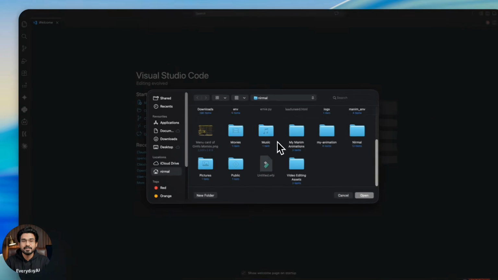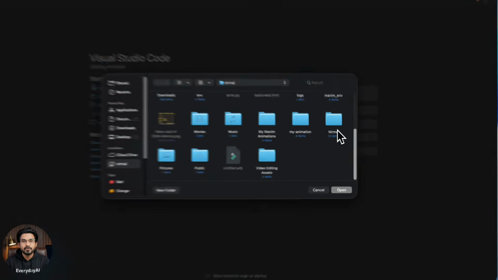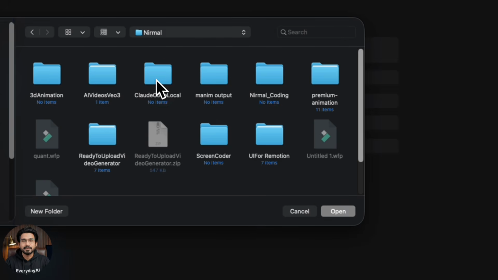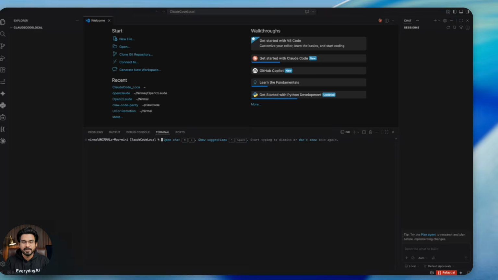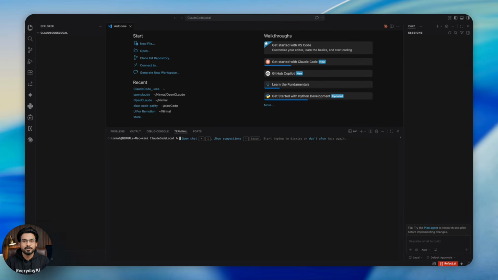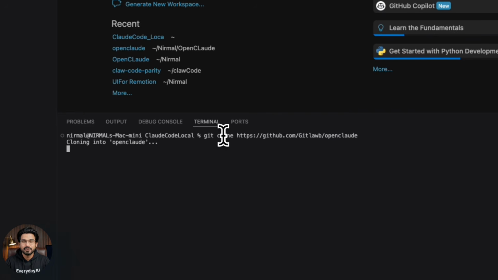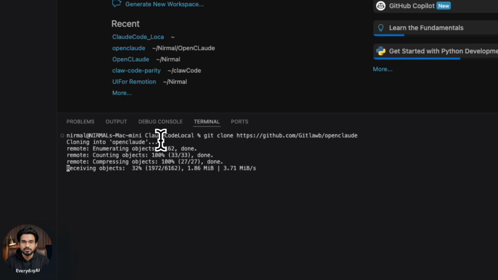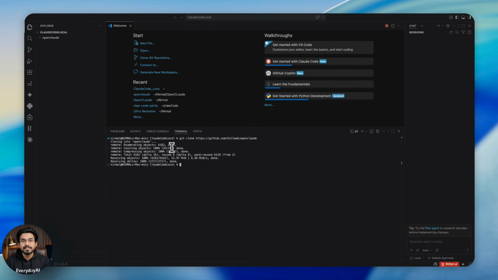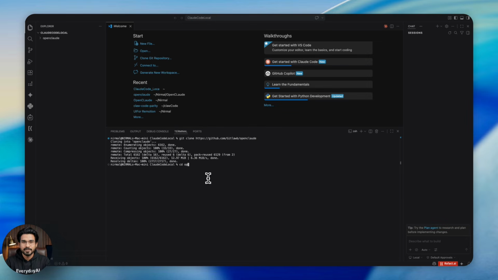Now that our local engine is running in the background, let's open up Visual Studio Code. Create a fresh, empty folder, I'm calling mine Claude Code Local, and open it up in your workspace. Next, pop open your integrated terminal at the bottom. We need to grab the OpenClaude wrapper directly from GitHub. Just paste in the git clone command for the OpenClaude repository and hit enter. It pulls down the source code almost instantly. Once that's done, just type cd OpenClaude to step inside that new directory.